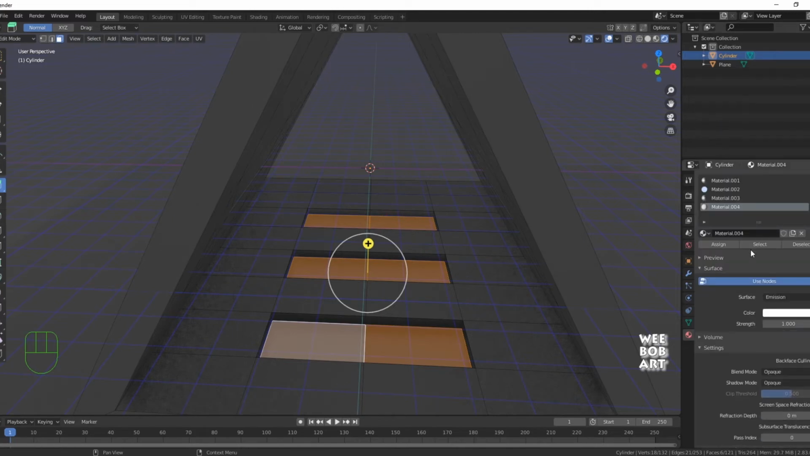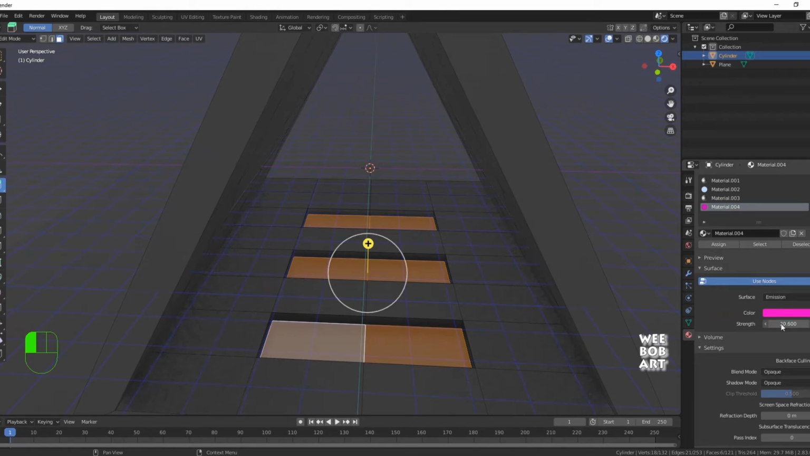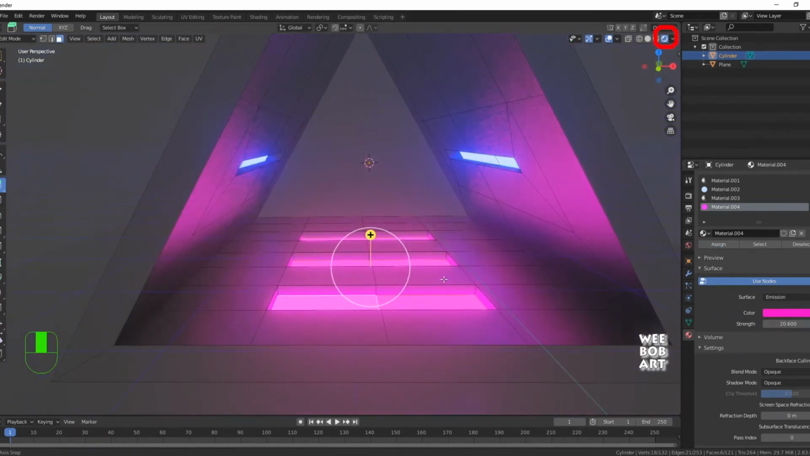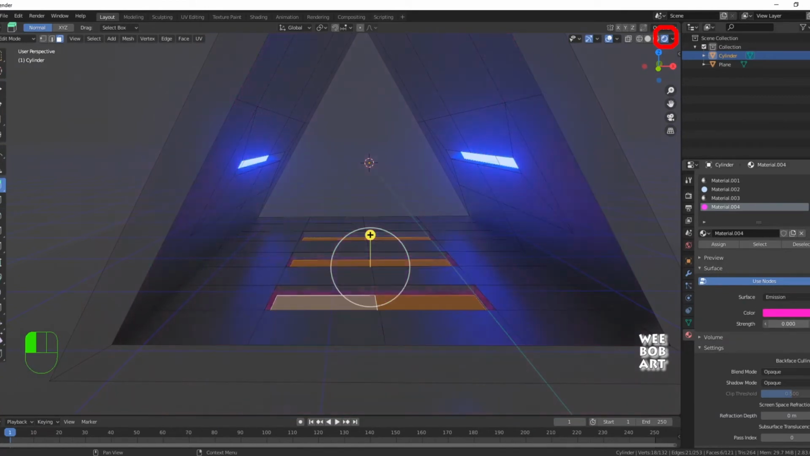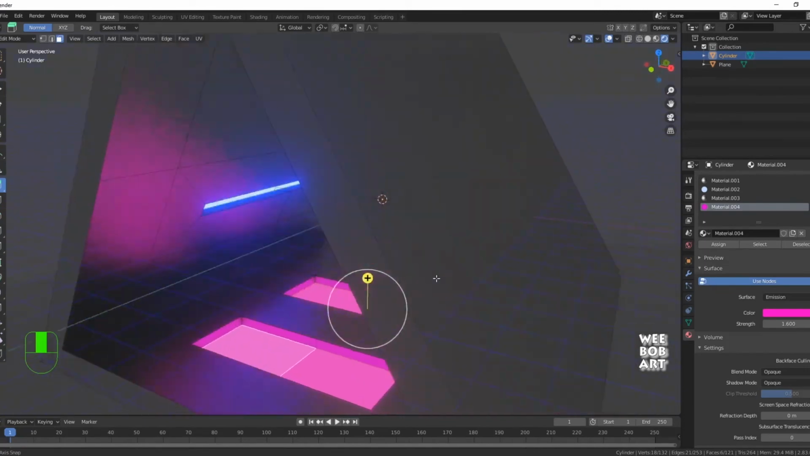So I'm just going to go in and change my colour to a kind of red colour, pink colour. I think I changed it to red later on. And then we're going to turn up the strength. We hit assign, and as you can see straight away, when we've got that tab at the top right clicked, then we can actually see this in real time. We don't have to render it, it's great. The EEVEE engine is an amazing engine.